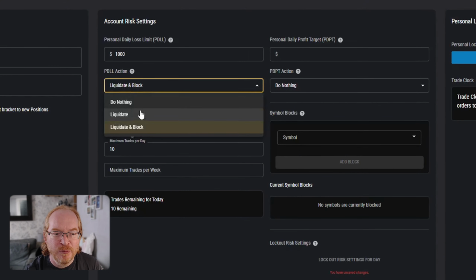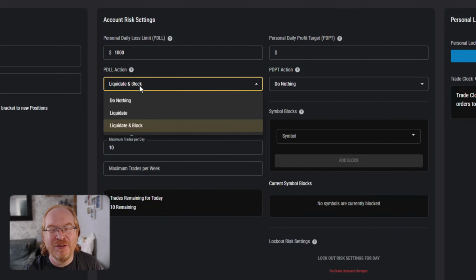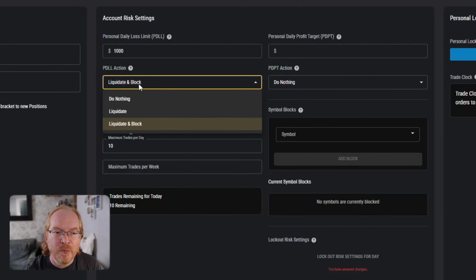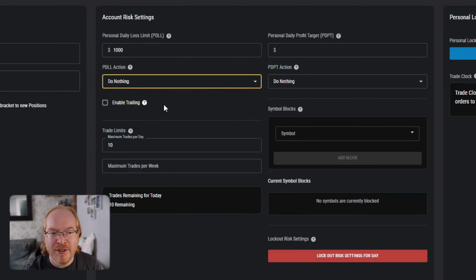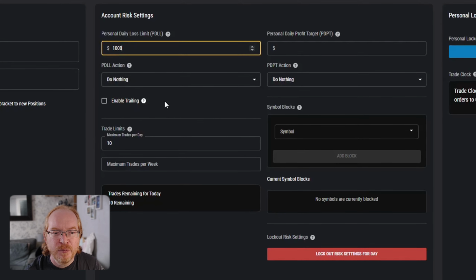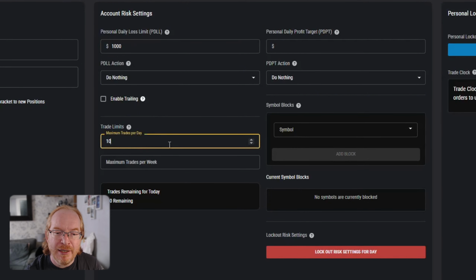Really handy feature. In fact, I used this feature the other day when I had a few losing trades, and it blocked me out for the remainder of the day, which stopped me taking any more trades. It's a really good feature, and everyone should use this just to limit it. You can also use maximum number of trades per day.